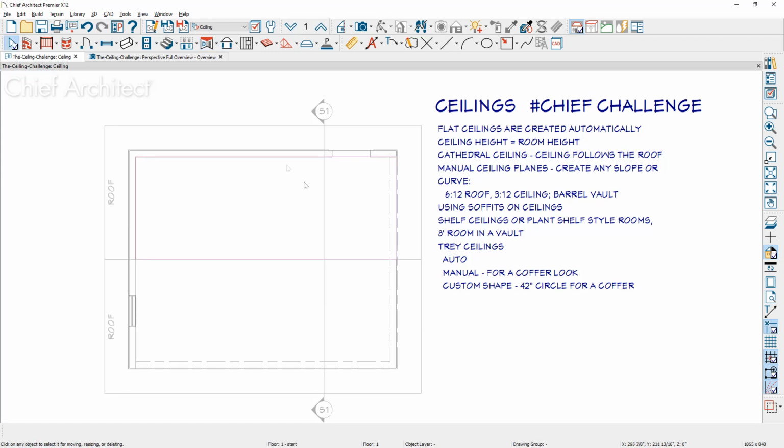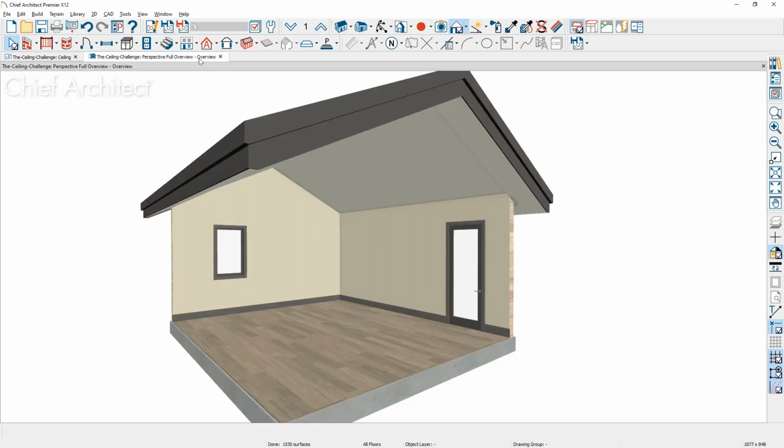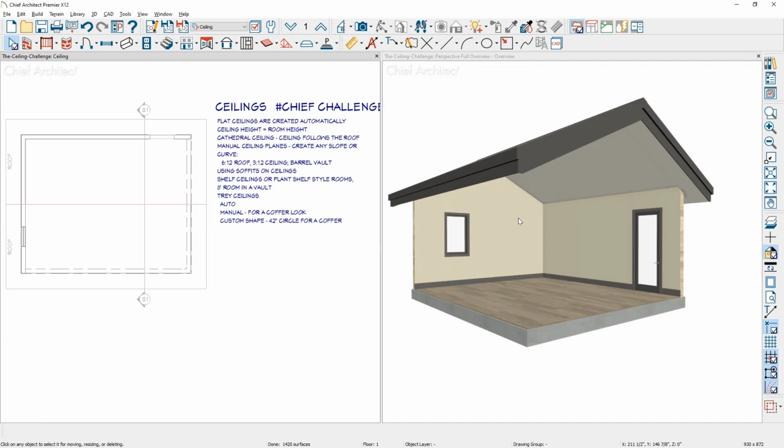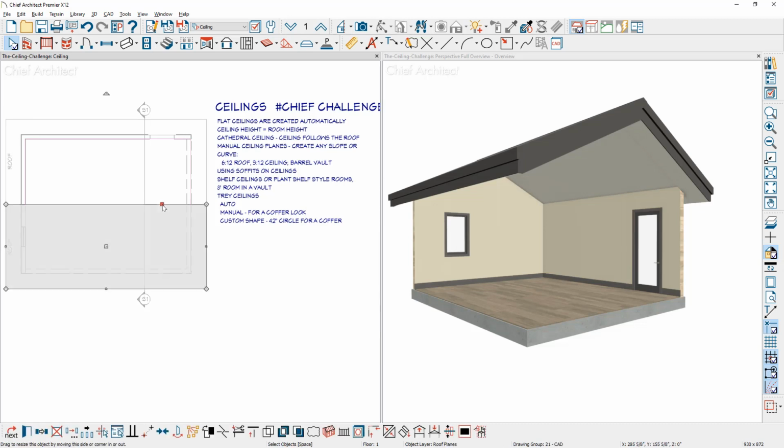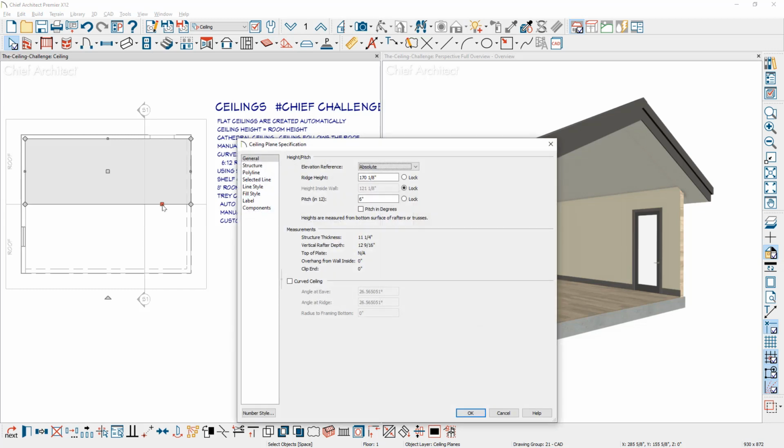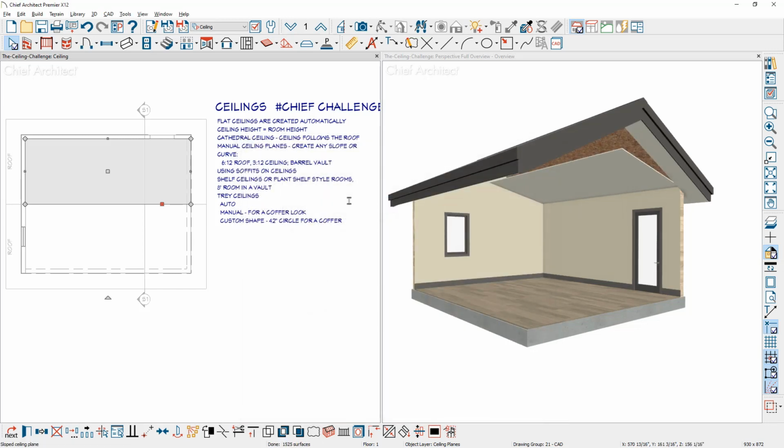At this point, when you go back into the 3D view, you may not be able to tell much difference. In fact, let me tile my screen by pressing Shift F6. When I draw the custom ceiling plane, it comes in at the exact same pitch of the roof. By selecting the ceiling plane, you can come in and change the pitch of that ceiling plane, in this case to be 3 and 12. When you make the change in a 3D view, you can see it pivot down.